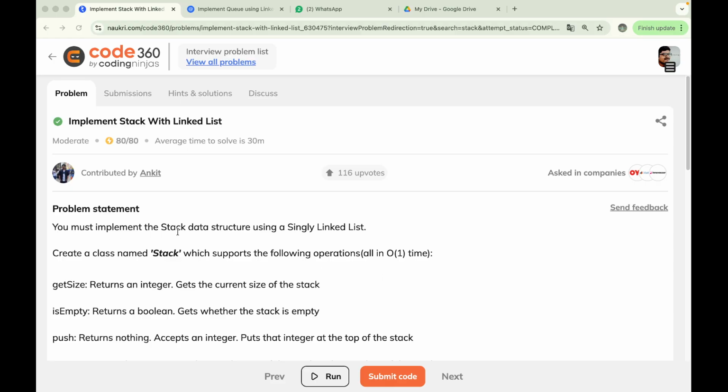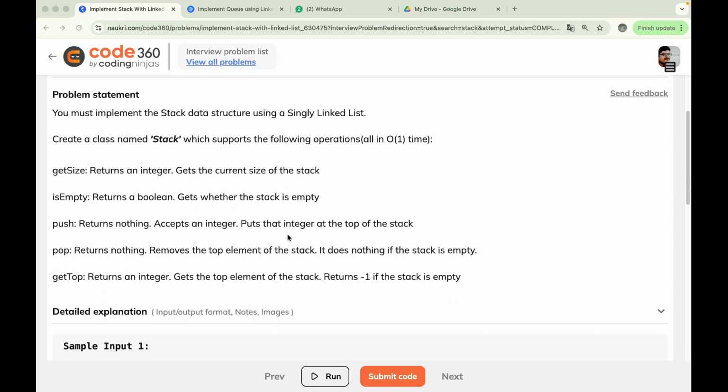You must implement the stack data structure using a singly linked list here. Next, create a class named stack, which supports the following operations, all in order of one time complexity. In the previous video I didn't explain the time complexities for push and pop operations. They take order of one time complexity, that is constant time. So no loop is involved.